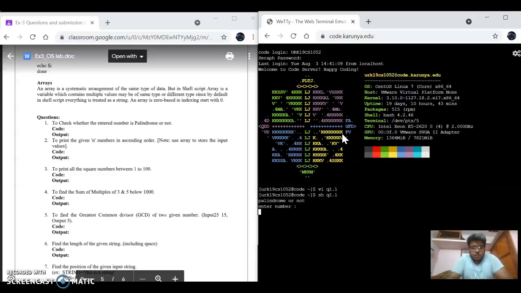So we have to enter one number. 234 is not a palindrome. Again I check. 121 is a palindrome. So this is the first question, and we move on to the second question.